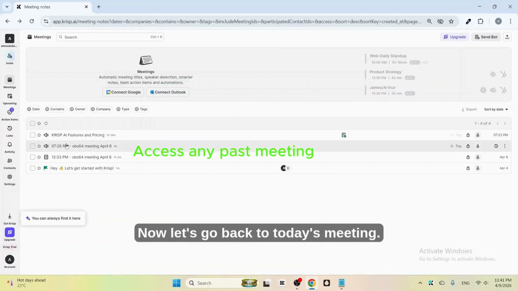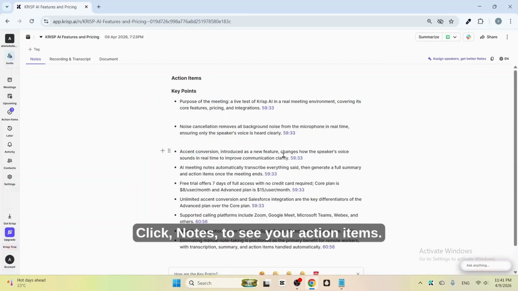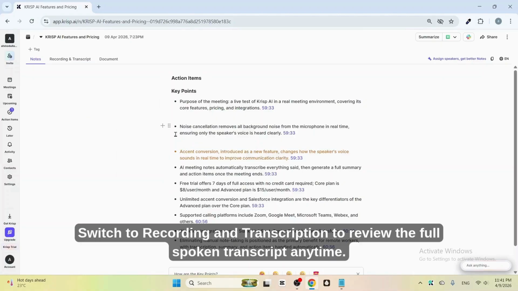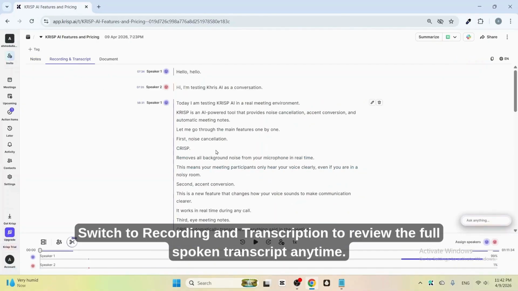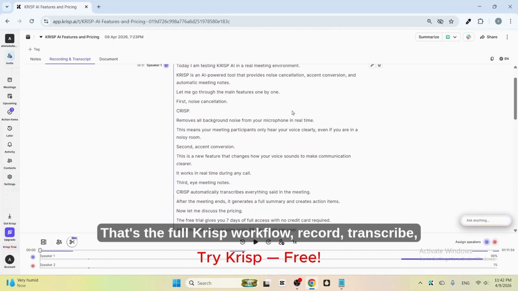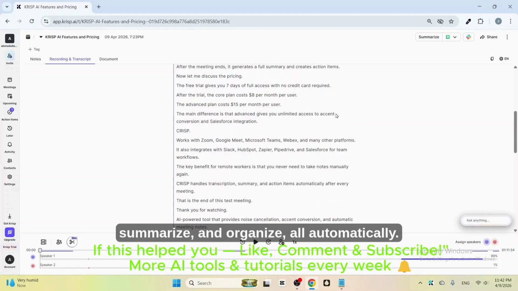Now let's go back to today's meeting. Click Notes to see your action items. You can even edit them, change text color, and organize your tasks. Switch to Recording and Transcription to review the full spoken transcript anytime. That's the full Krisp workflow: record, transcribe, summarize, and organize, all automatically.